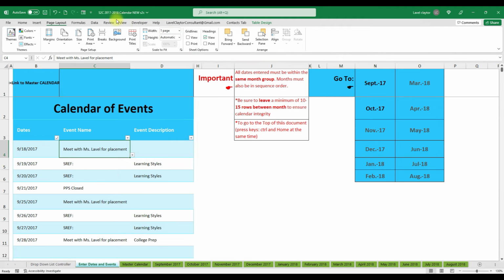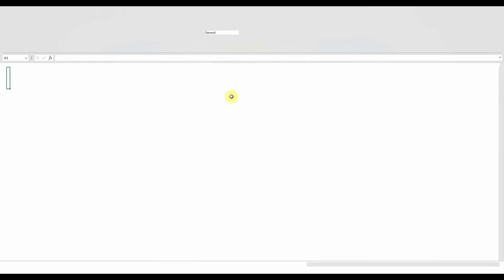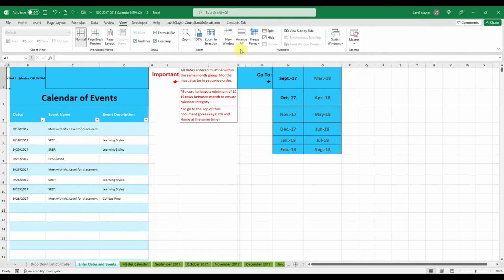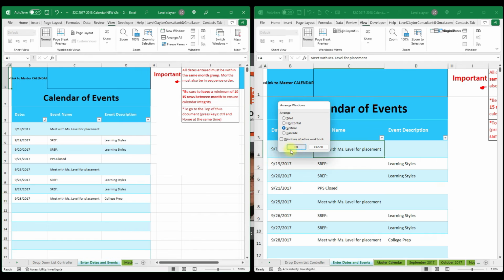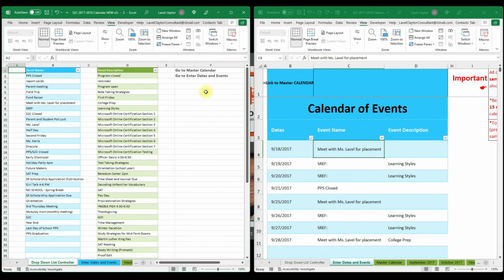And let me do a side by side so you can see what I mean. So I'm in my view tab, in my window group, I'm going to go ahead and click on new window. I'm going to go back to my view tab, and I'm going to go to my window group and click on arrange all. And I'm going to make sure it's vertical because that's the way I like to see mine, vertically. So, and let me go to the controller.